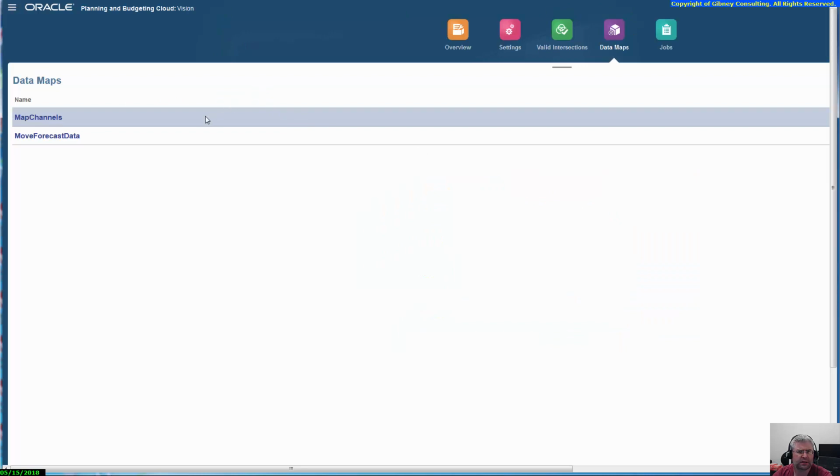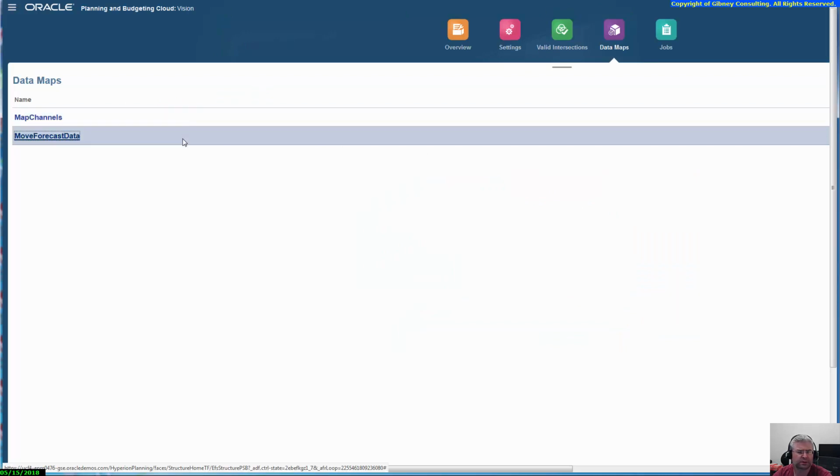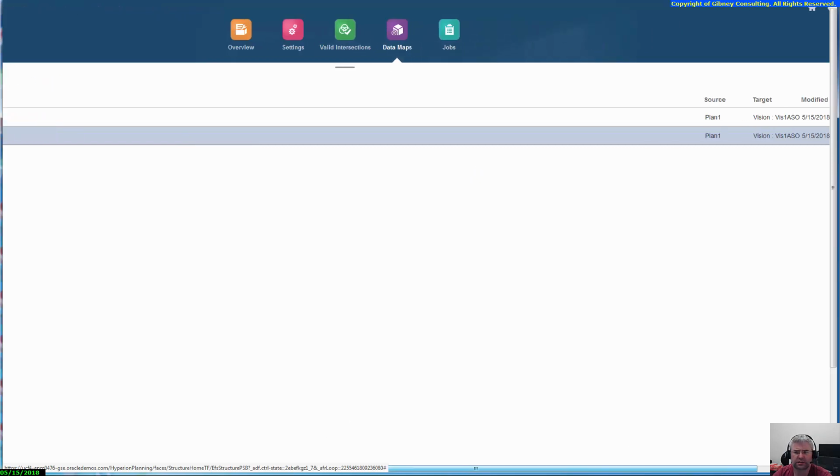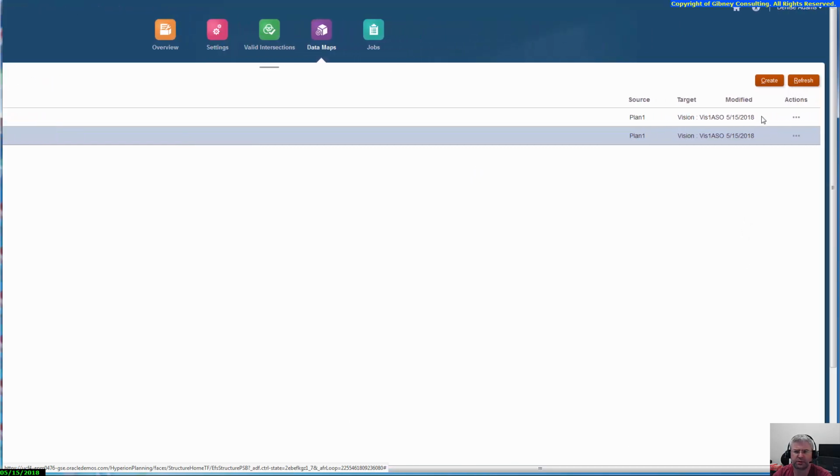Then I'm going to create a data map called Move Forecast Data version 2. So let me go ahead and do that. I can see here it's actually over this side. Here's the create button for me here. The size of my window is a little bigger. So I'm going to click create.